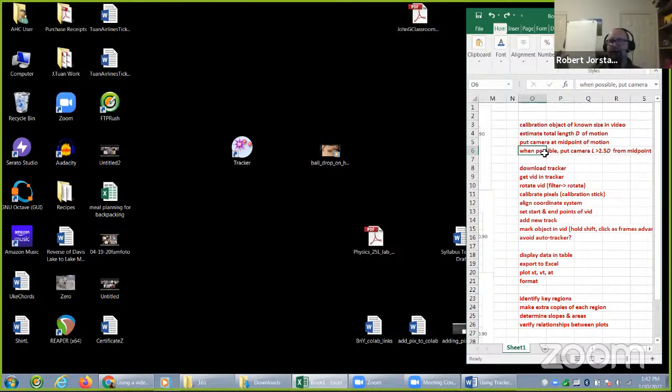Now, this might not be realistic in every situation. Maybe if you're 50 meters away, you can't see anything. But ideally, you want the camera to be some distance away, just so the points at the left and the right edge of the frame don't get messed up by a thing called parallax view. Let's just not worry about that now. That would be great if you could do that. That's a goal.